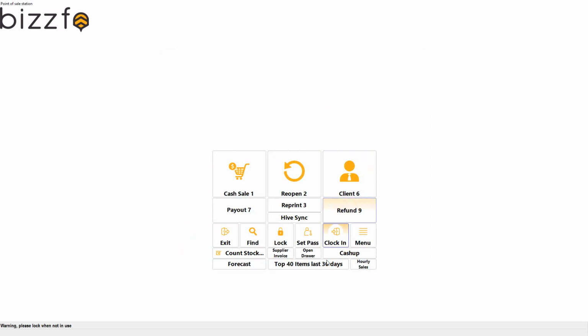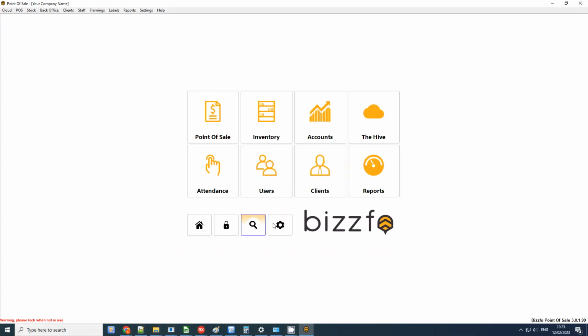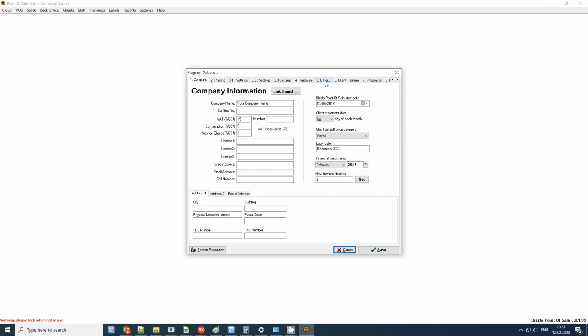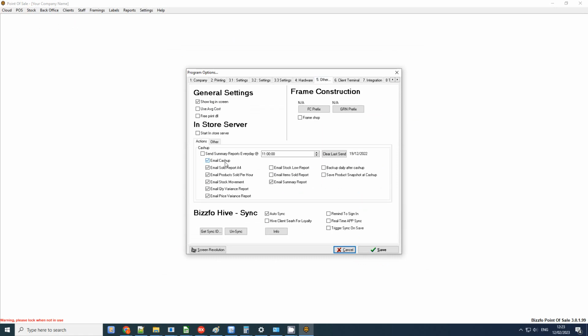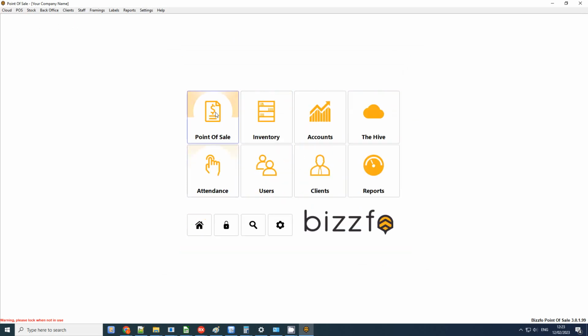So just to show you, recap where to switch that on. If you go to your program settings, in other, I've got quite a few of these reports on, but the email summary report is on. So once I do my cash up, this report will be mailed to me.